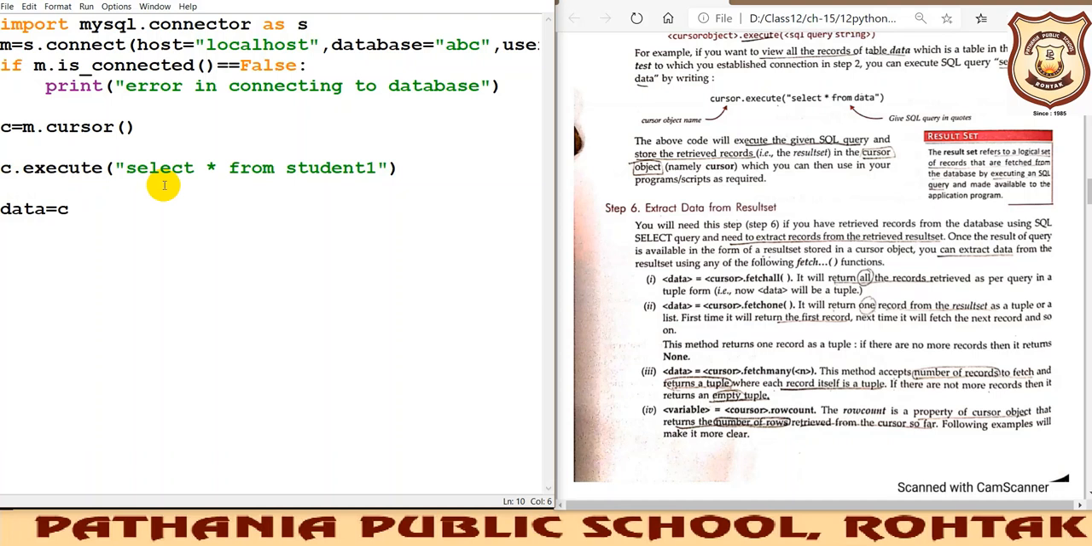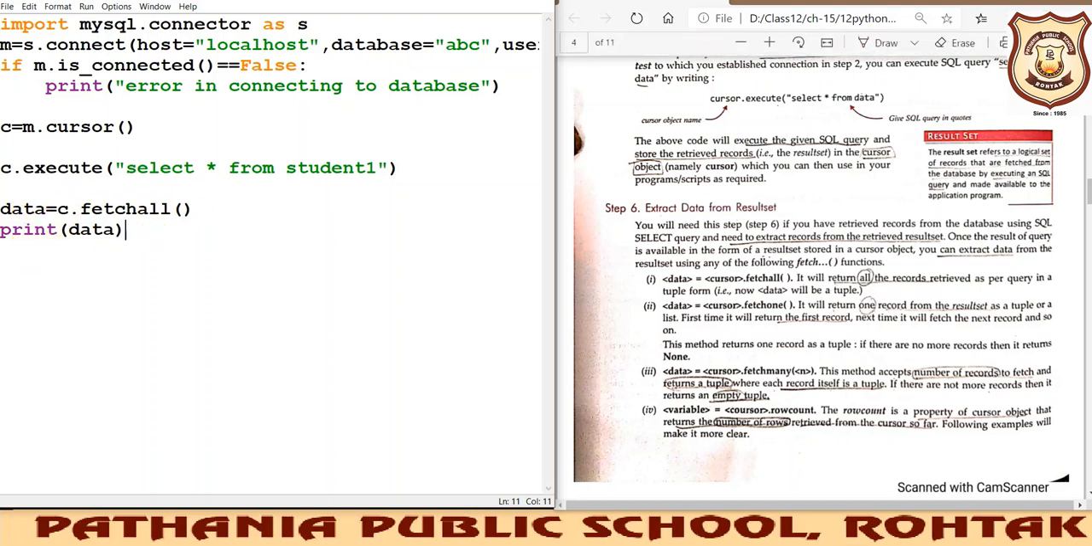Okay, so the c.fetchall function I'm implementing. F-E-T-C-H, fetchall. Spelling should be right, otherwise you will not get the output. Fine. So if you want to see the output of it, we need to print it also. So print the data. Whatever data it has fetched with the help of your cursor object, all the data is stored inside this data variable, so we are going to print this data here.